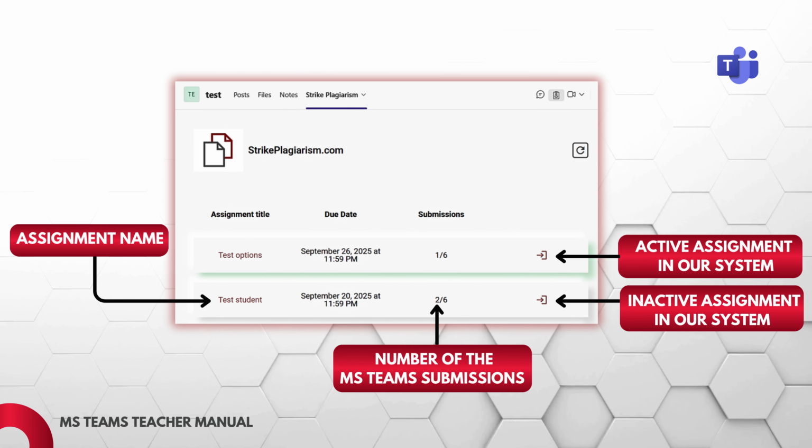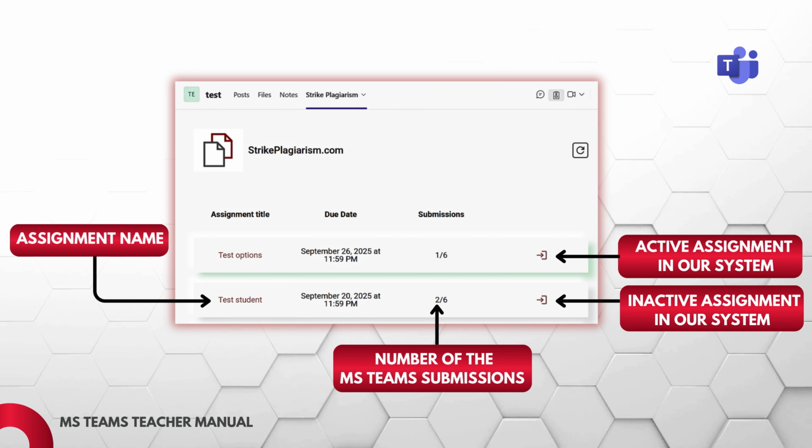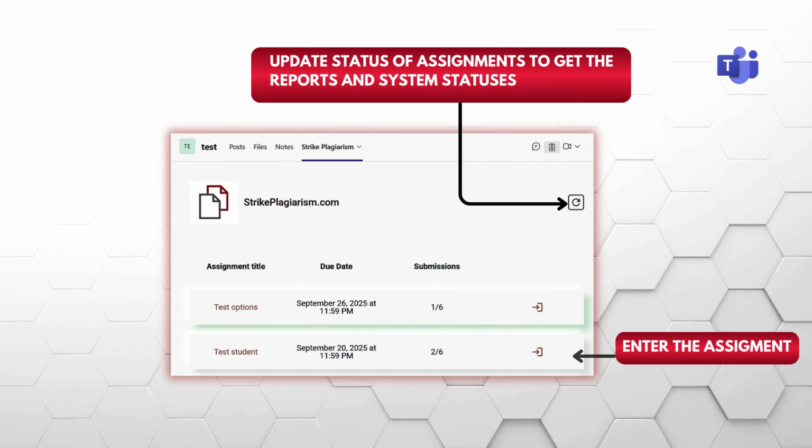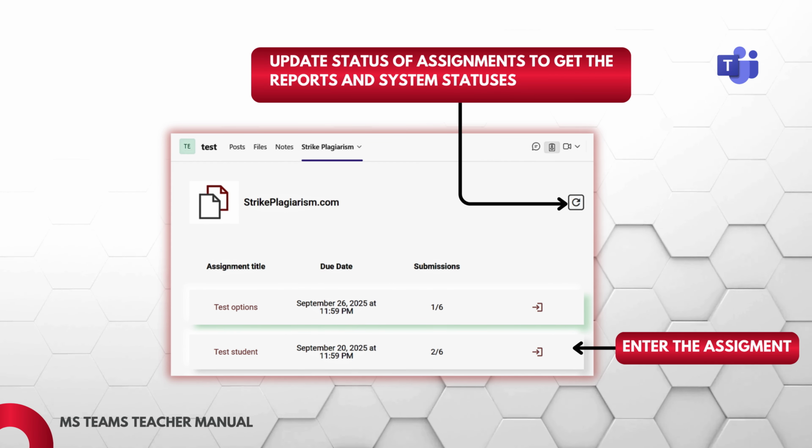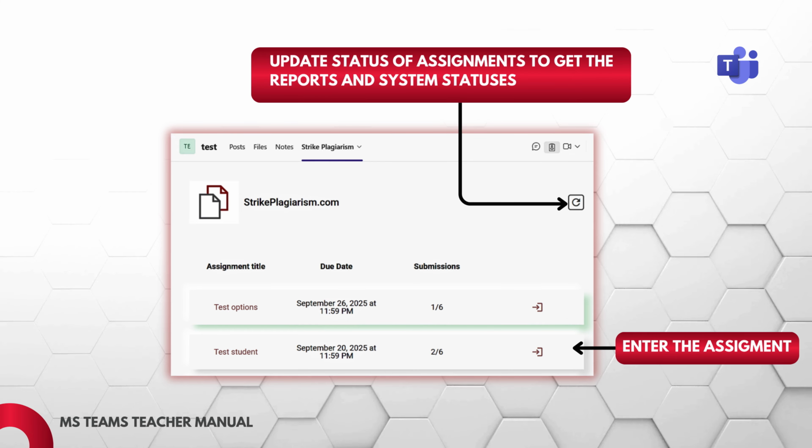The first arrow shows the assignment name. Next, the arrow points to the number of MS Teams submissions. The green highlight indicates an active assignment. If the assignment is not highlighted, it is an inactive assignment. To update the status of assignments and get the latest reports, click the refresh button in the upper right corner. To enter the assignment, click the arrow icon on the right side of the row.